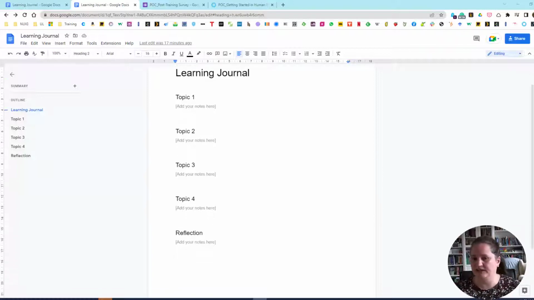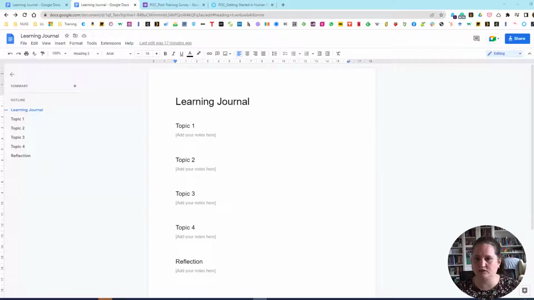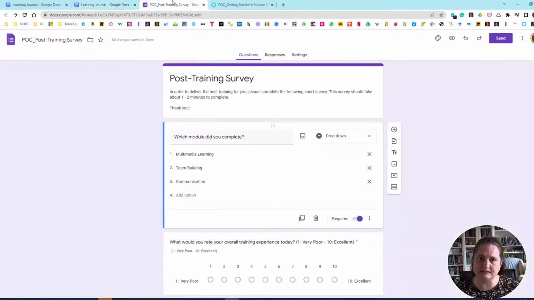What I've done in advance is create a short learning journal here, nothing too fancy, it could be whatever you want. And I have created a post-training survey. Again, nothing too fancy. I have put here which module did you complete, so they can have a drop down. So you can just use one post-training survey. There's loads of other ways, and if you want, I can show you how you can merge multiple surveys into one massive survey and use Google Data Studio to leverage all that data. So if you'd like that, just let me know.